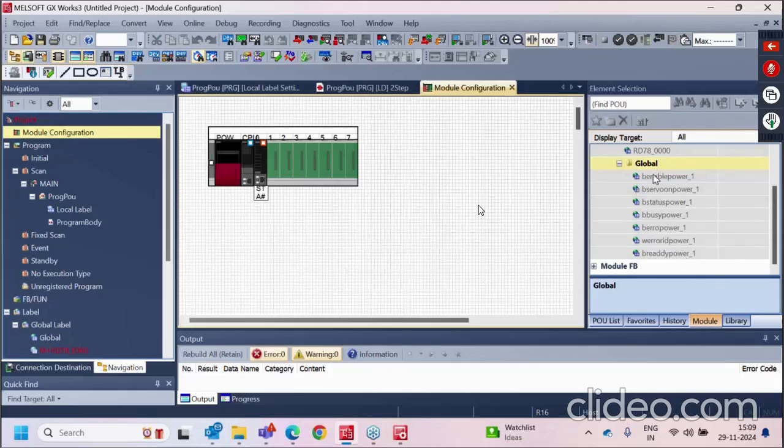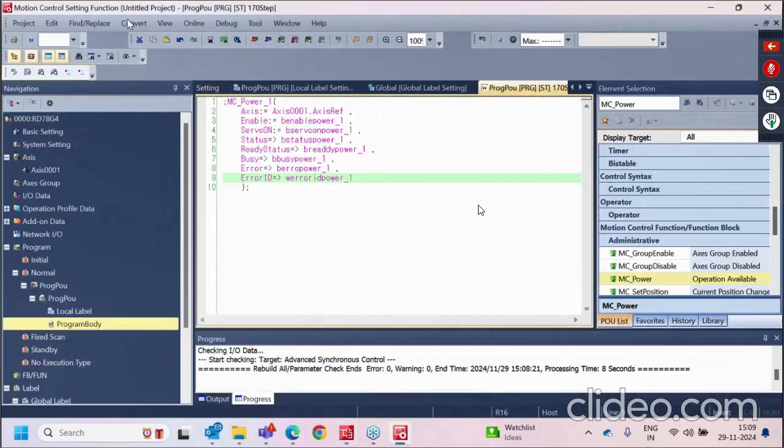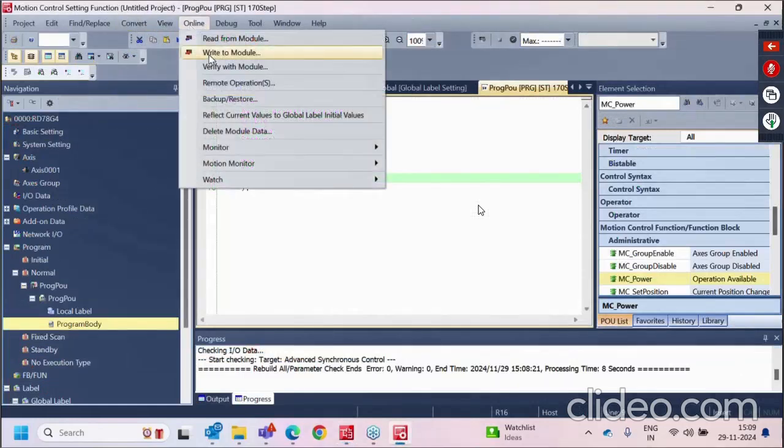Okay. Now what is our task? Our task is to write a program with the help of these labels only. But before that, the first thing is we have to write this program to the motion model. So again, I'm going to write to the model.